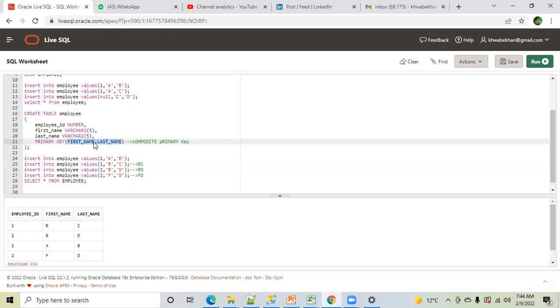Second thing, if there is no single column which is satisfying all the conditions of a primary key, then what do I have to do? Then check for two columns combination. If two column combination is satisfying the conditions of a primary key, make them a primary key. The example which I have shown you right now, here I've taken first name and last name as a primary key.